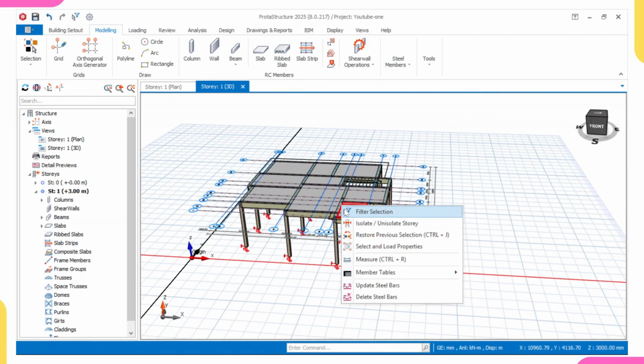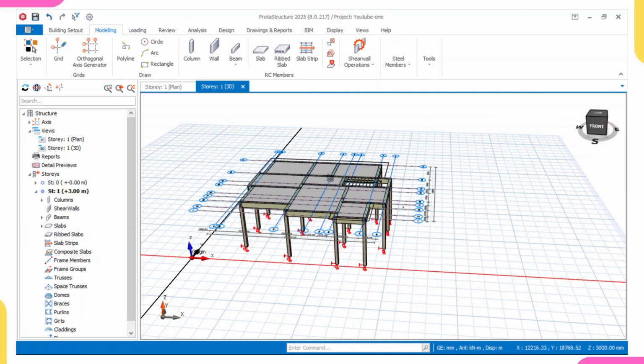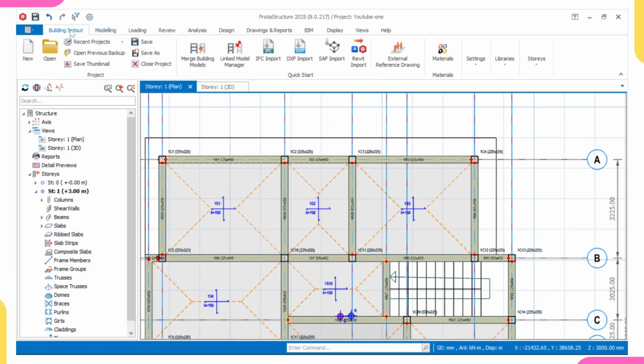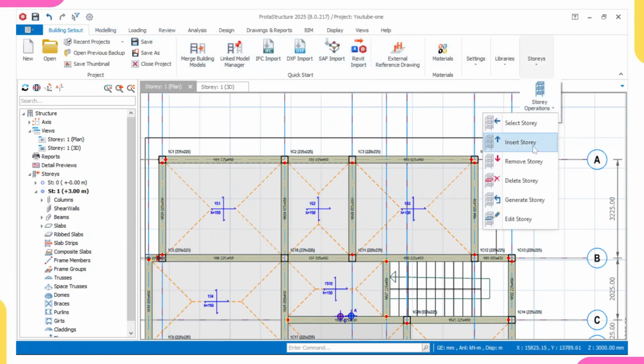So right now, what we'll be doing is to go and insert the next story, that is the first floor. Let's go and insert our first floor. So I'll come back to plan. Once I come back to plan, I'll come to this building setup, and then come to story, and then click on it, then click on insert story.